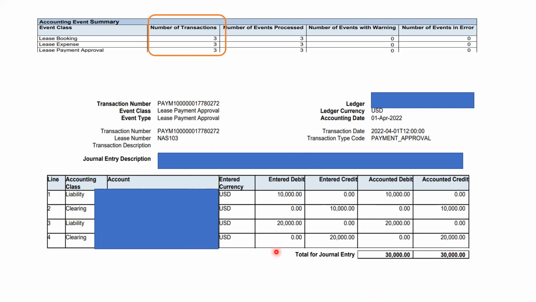So in summary, as far as accounting is concerned, for the lease accounting module, we have 3 different process types. Lease booking, this is used when we create the asset and we debit the asset, credit the liability. Lease expenses, for this event, we debit the interest expense, credit the lease liability, and at the same time we debit the amortization or depreciation account and we credit the accumulated depreciation. And the third process type is the lease payment approval. For this, accounting is we debit the lease liability and we credit the lease clearing account.